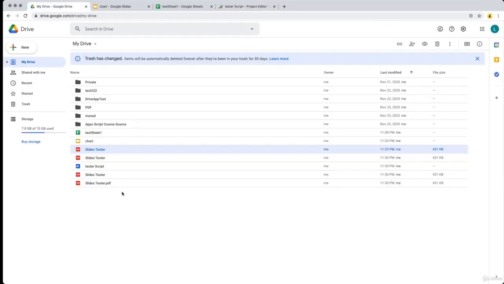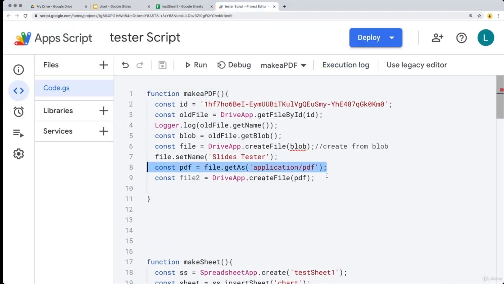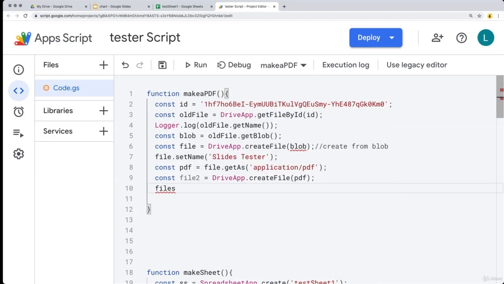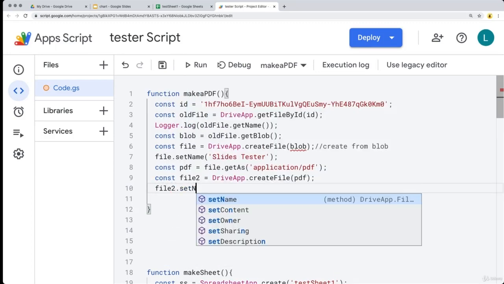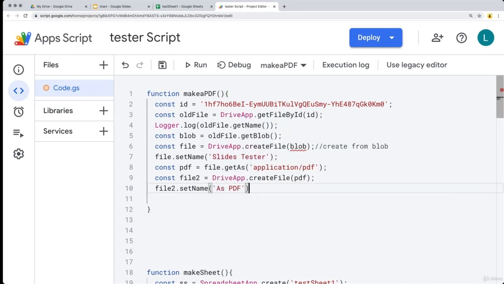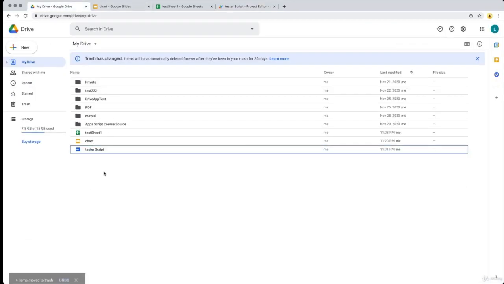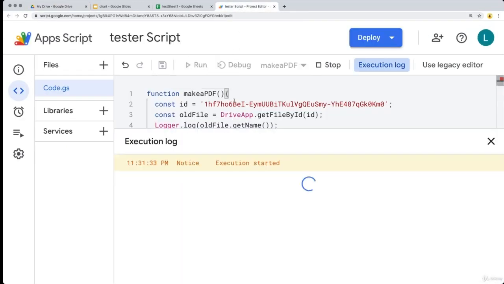And going into the drive. So when we created the file, the second one that we made, the slides tester, this one ended up having the extension PDF, whereas the other one was just assumed as a PDF. So it didn't end up with the extension PDF because we forced it to be a PDF. So let's actually set a different file name with setName so that we can distinguish between the two files that are getting created. And I'll delete the previous ones, and we'll run through it one more time.